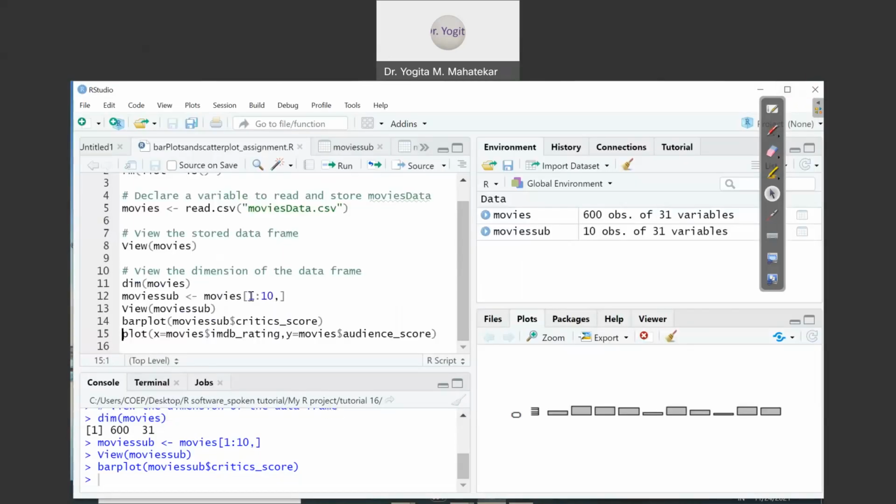Yeah, and the last command is on line number 15, and that is to draw the scatter plot of two variables. The first is IMDb_rating for the corresponding movies, and the y variable, the other variable, is audience_score from the movies. So IMDb rating and audience score we will plot versus each other, and we will draw the scatter plot of this x variable, namely IMDb rating, and the y variable, namely audience score from movies. So the command for drawing the scatter plot is plot.